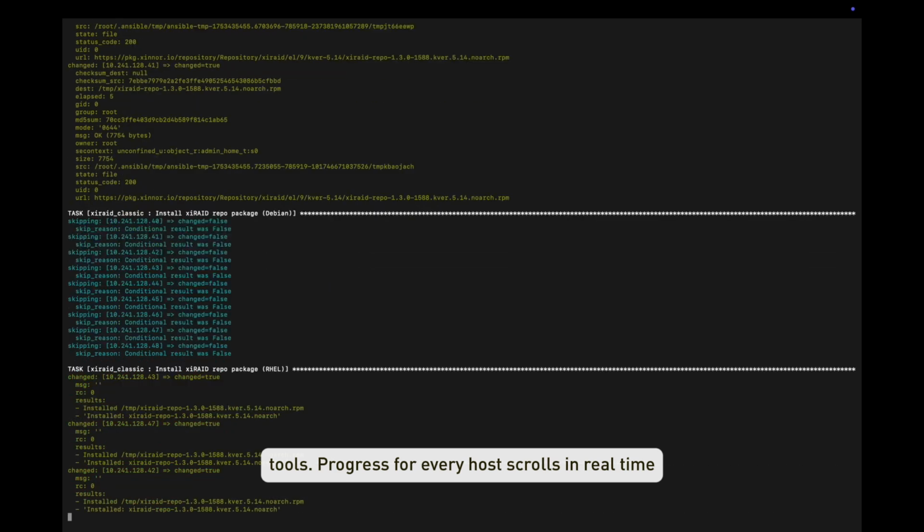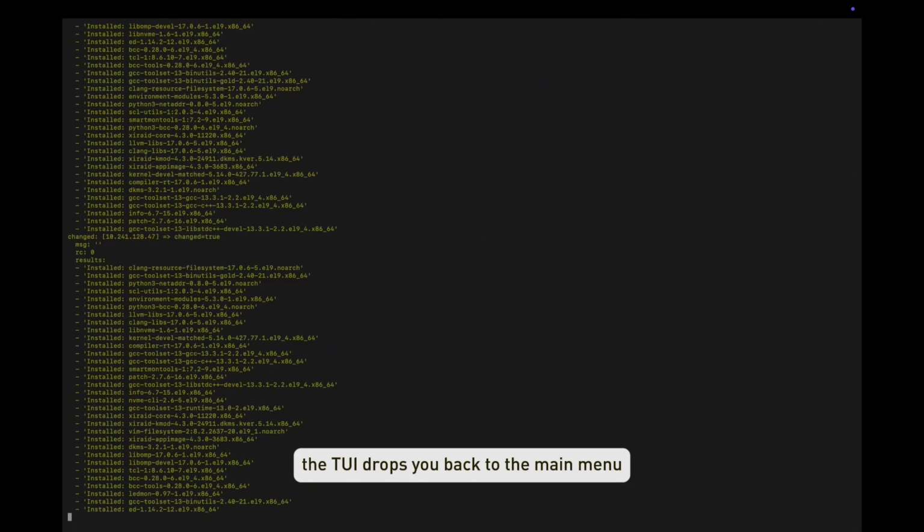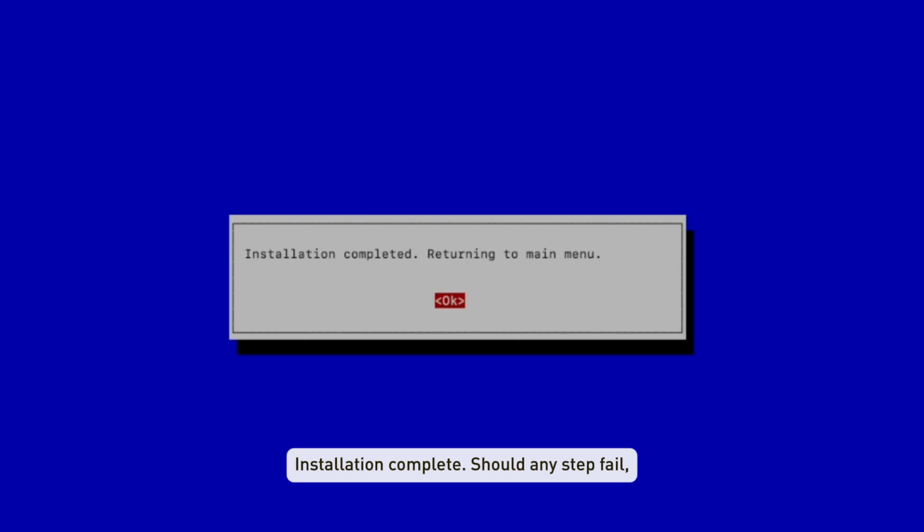Progress for every host scrolls in real time, so you always know where things stand. When every task reports OK, the toolkit drops you back to the main menu. Installation complete. Should any step fail, a bright red error line appears with the exact task and host name. Fix the issue or ping Xinnor support and rerun the play. The toolkit will pick up right where it left off.